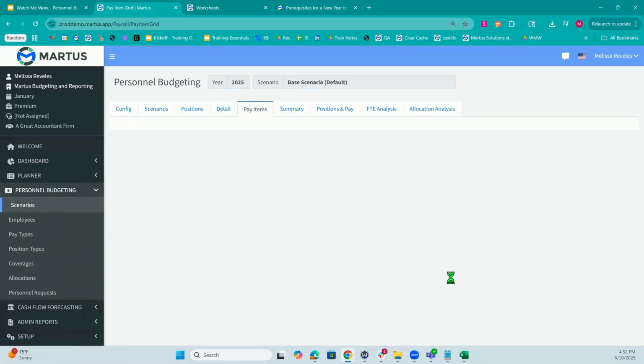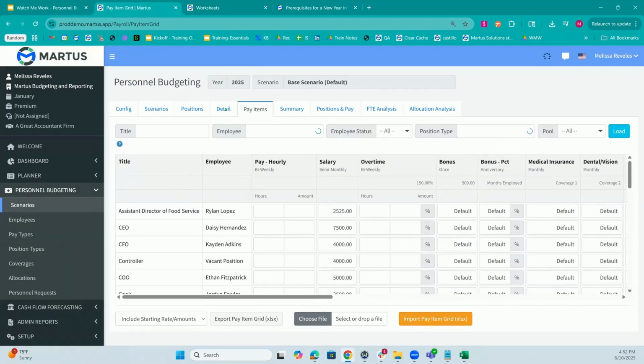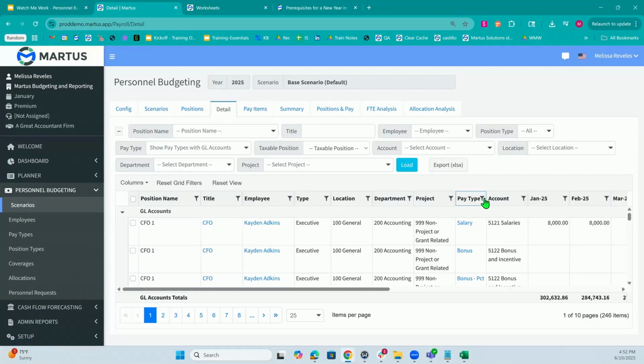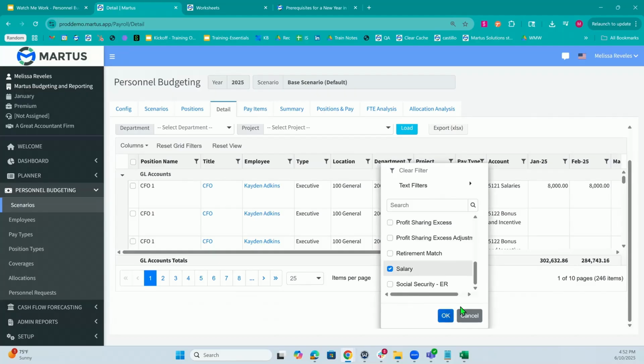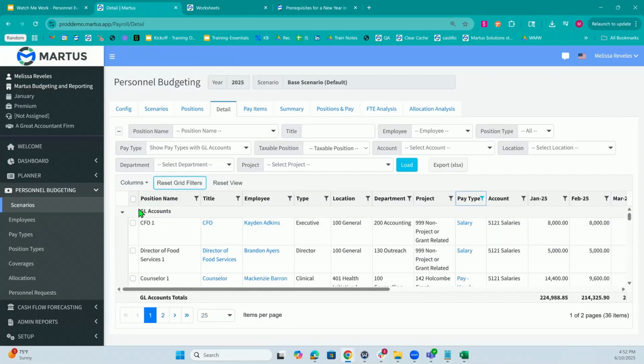I'm going to come over to my pay items. Nope, I'm going to come over to my detail. All right, and we're going to select just our salaries, our pay hourly, and our salary. Now I could select everything if I wanted, but I don't want to do this to everything right now. So I'm going to select all of these.